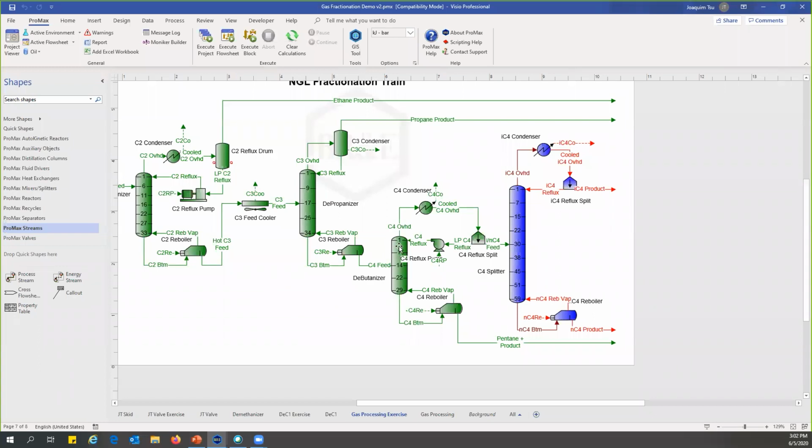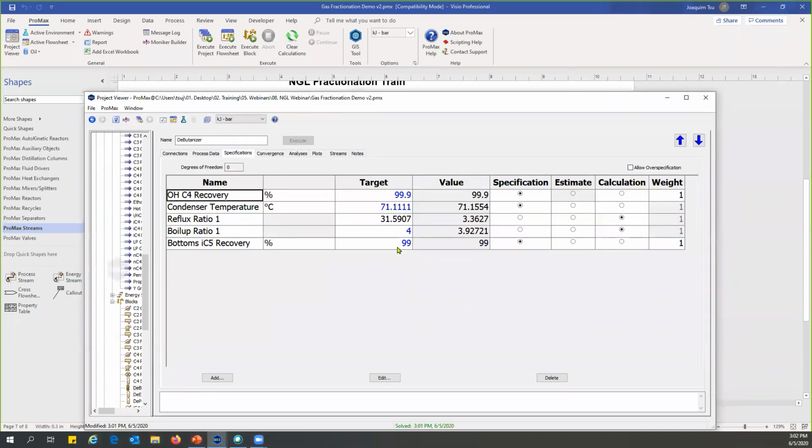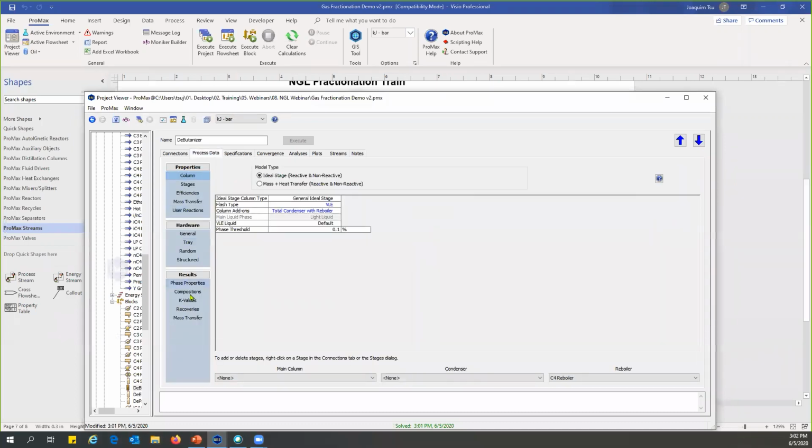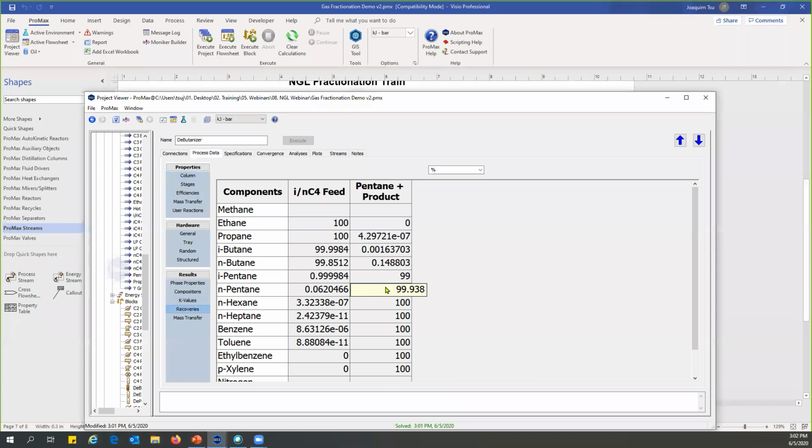Once again, I want to double check that my specifications were correct. So my recovery should be 99.9 and 99. Sure enough, if I go to recoveries, 99.9 of everything below and 99% of iButane above it. The reason why 99.9 is special is because these two are supposed to be averaged out.